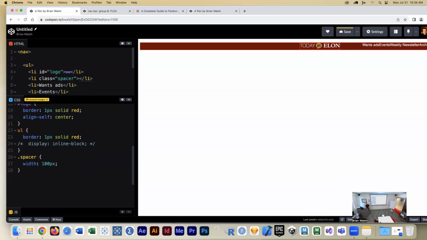Okay, well, let me just leave this code and we're going to change this. But can you see when I went to spacer and I gave it a width, it's pushing those things away from each other. We don't want to set it to a pixel width, but we'll play around with that.